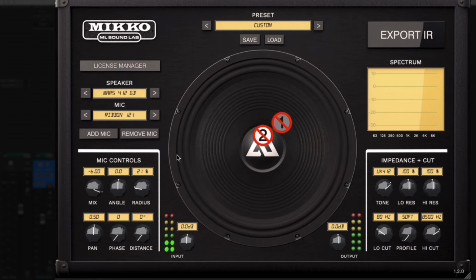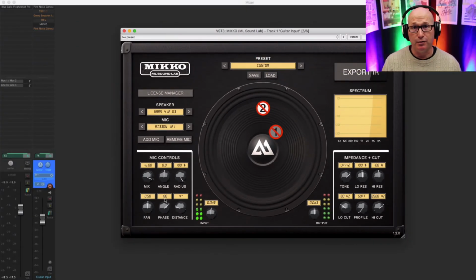I want to make it the same speaker type, and I do want this Ribbon 121 microphone. That's emulating a Royer 121. Once again, I'm going to move that microphone right out to the edge. What I'm going to do with this one straight away is make it the same distance off the speaker as the first microphone, and flip this microphone 180 degrees out of phase with the first microphone.